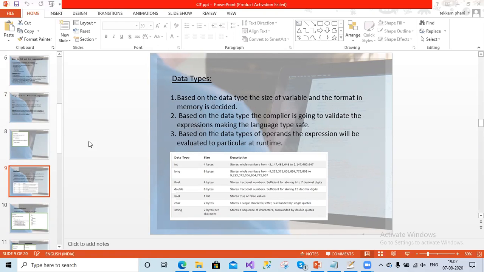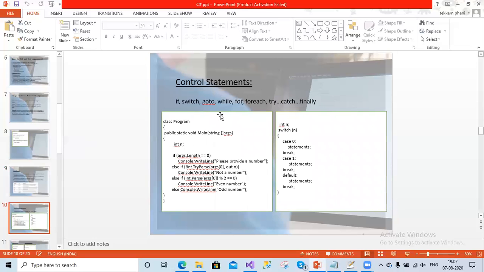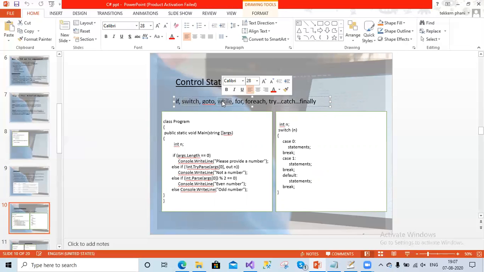So let's move to the next topic, which is control statements. In .NET, in C#, we have the control statements such as if statement, switch statement, and we will be using while, foreach, try, catch, finally. So these are all the control statements in C# that we have. Let us see some examples.